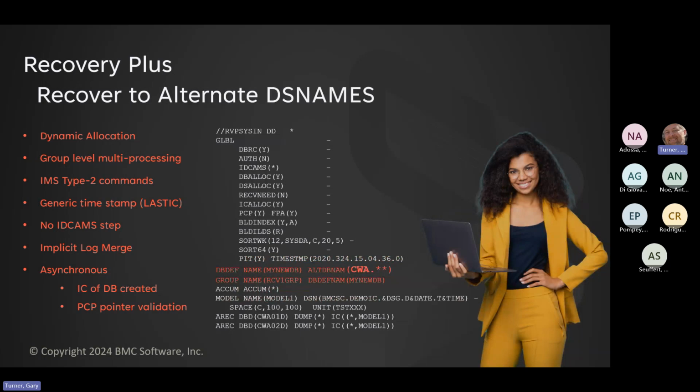Here's just another example of JCL to do a recovery to alternate. You notice you got these keywords in red down here. So it's going to take whatever these database data set names are defined in DBRC, and it's going to append CWA dot whatever, so it's going to rename your output data sets to that. So if you got test environments you need to redo frequently, this may be something that's attractive for you to do as well, to quickly reload data and test.